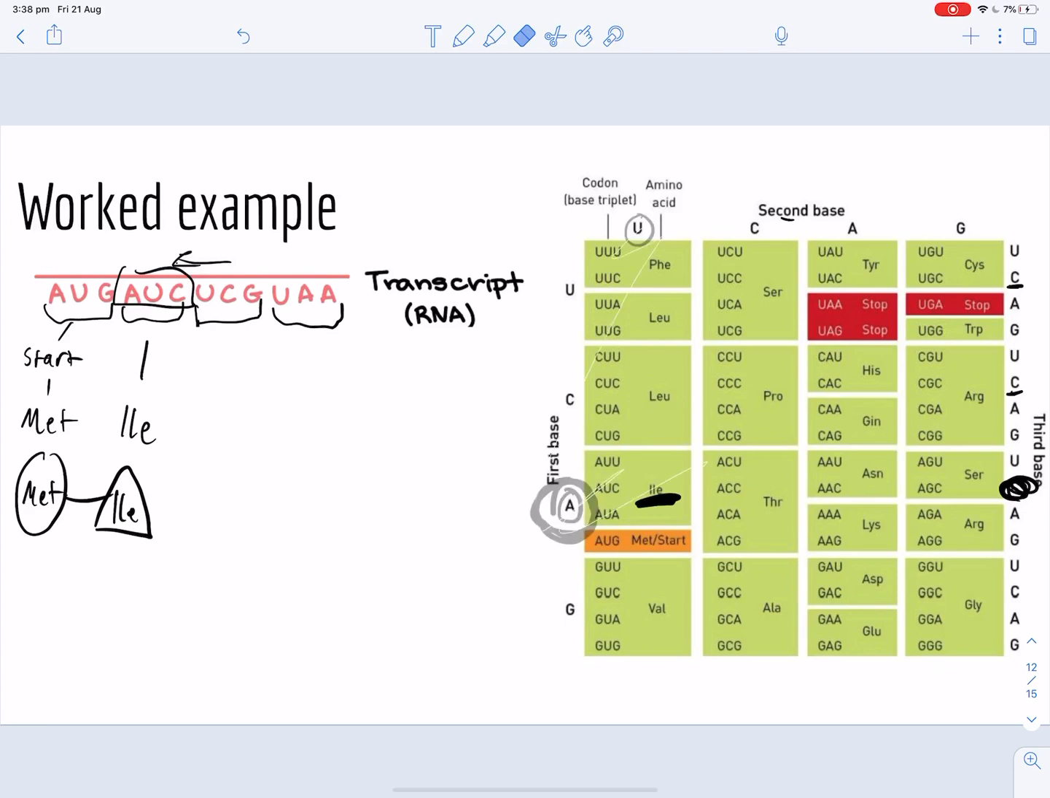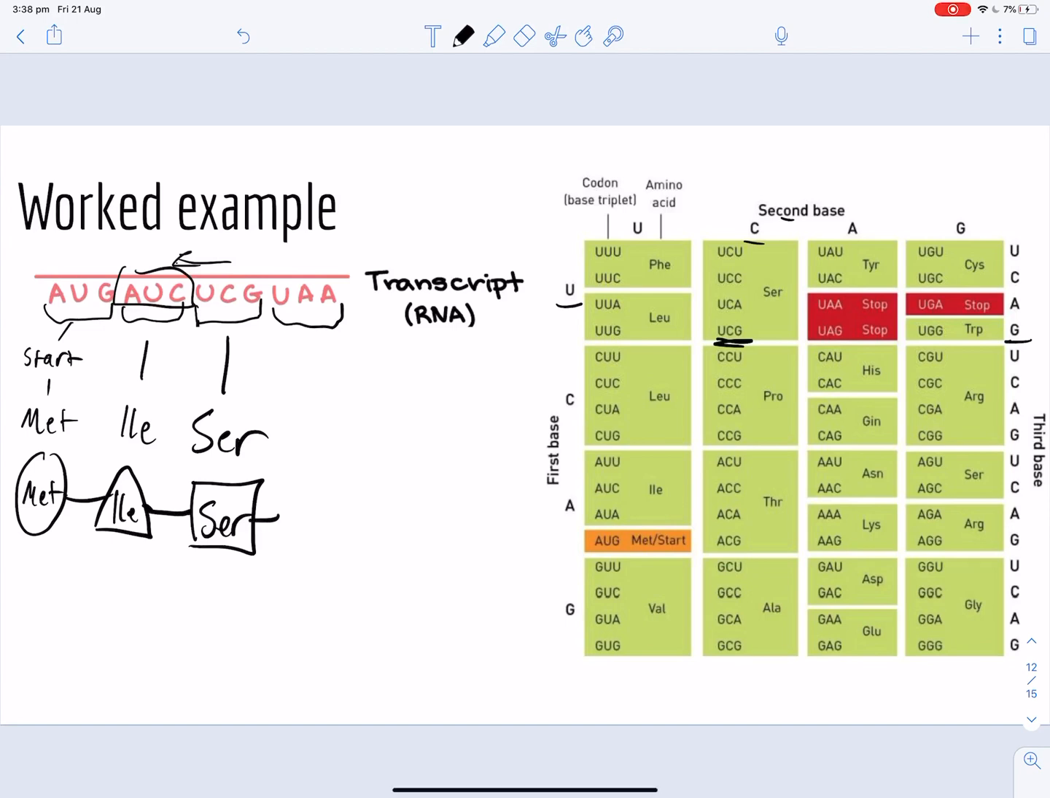Now the next one is UCG. I think you guys might be starting to get the hang of it. You can do it the same way by looking for the U, and then the C, and then the G. Or you can just scan this entire thing and find that UCG is right here. So what we have is SER. We'll draw that as a square, SER. And so these are the amino acids joining together, which the ribosome is helping do in our body, but right now I'm the ribosome working it out.